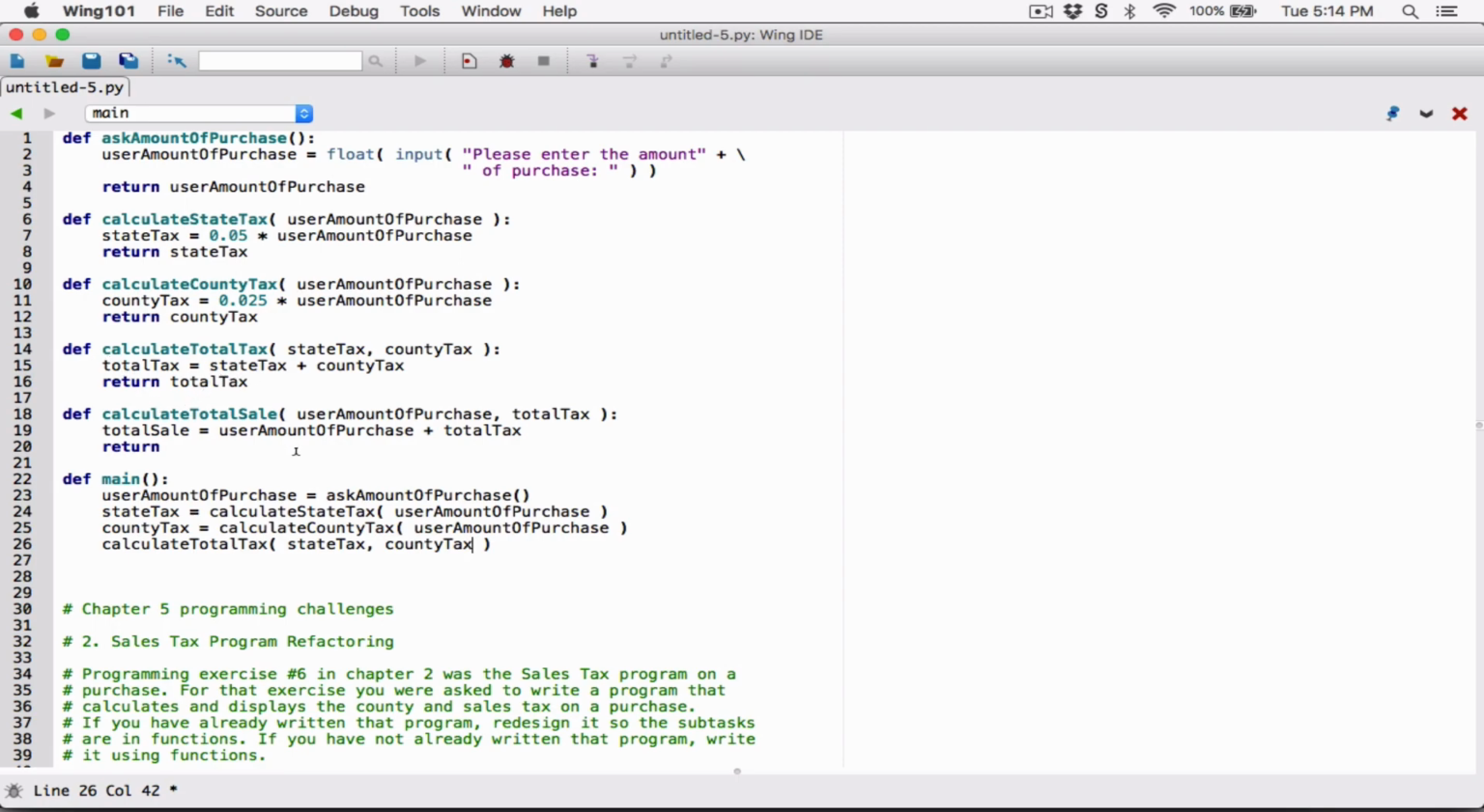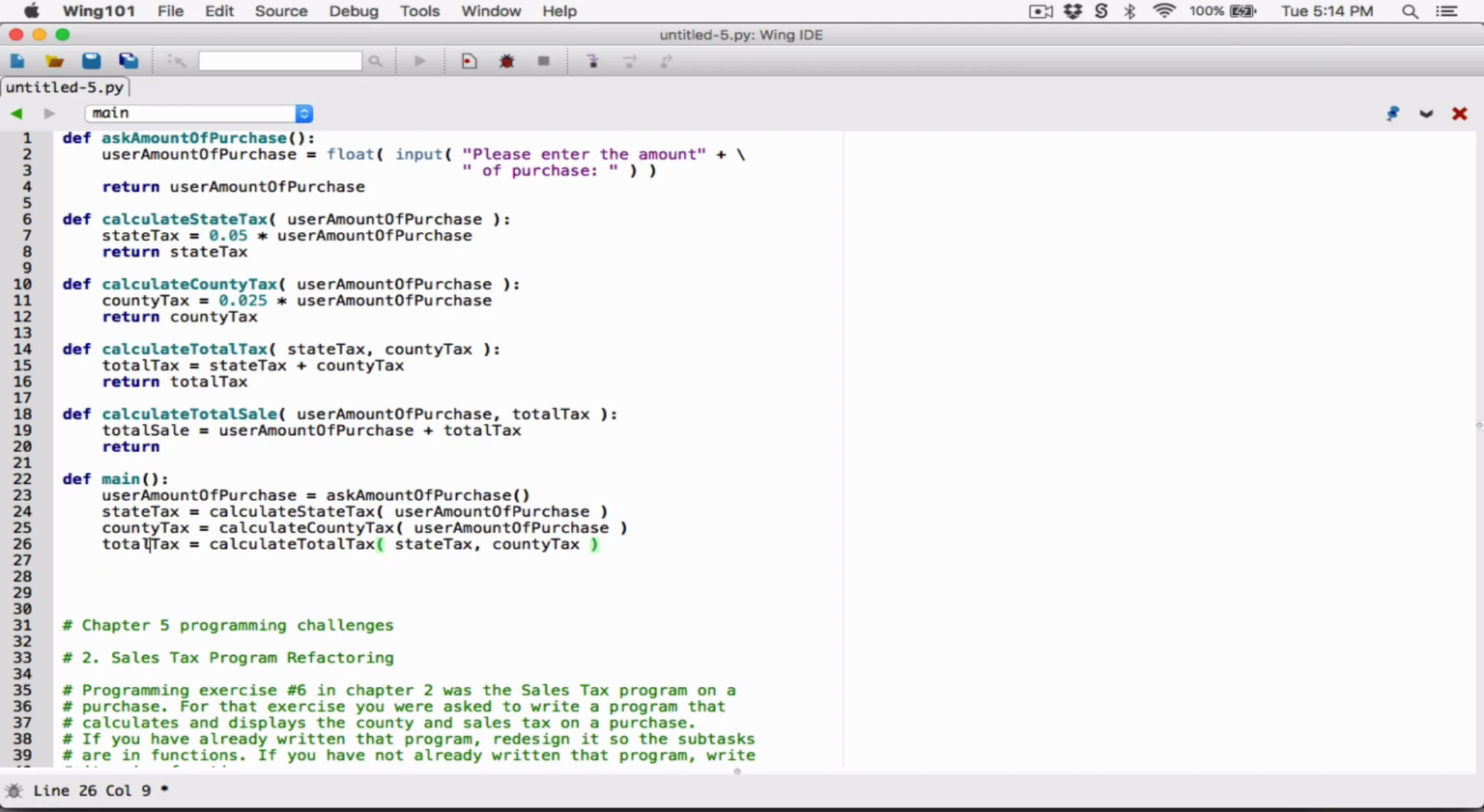So once it returns the total tax, we need a place to store it. So I'm going to go ahead and create a variable called total tax, and total tax is going to hold whatever is being returned by the calculate total tax function. So now we'll have the total tax stored in the total tax variable here. Once we have the total tax, now we want to go ahead and calculate the total sale, right? So I'm going to go ahead and call that function calculate total sale.